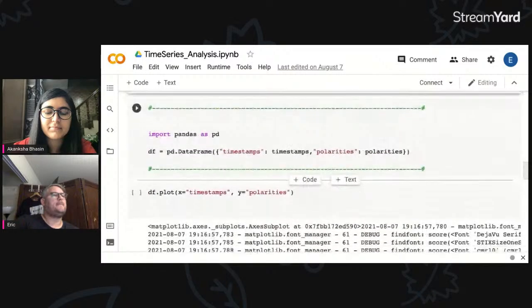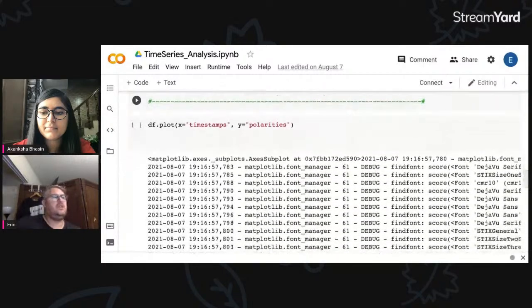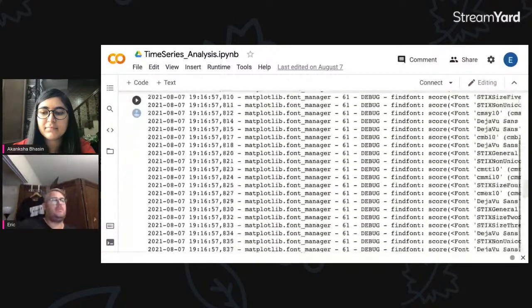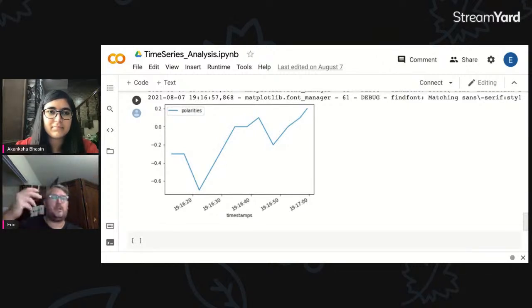Okay. So after we've set up those arrays, we go ahead and we import pandas, and we set the array up as a data frame, as you would have guessed. And then we call the plot function, and we plot the timestamps. And so we're able to see the rise and fall of the polarity scores over time, over the time of the conversation. And with Symbl AI, you are able to take conversation data and transform it into something that is human readable.